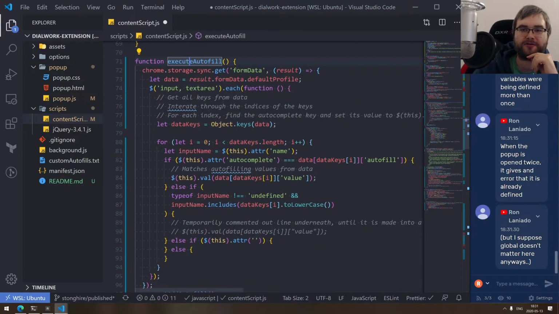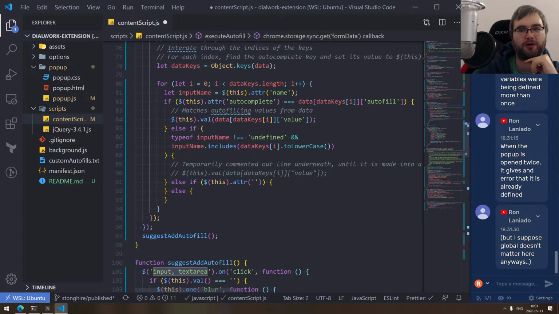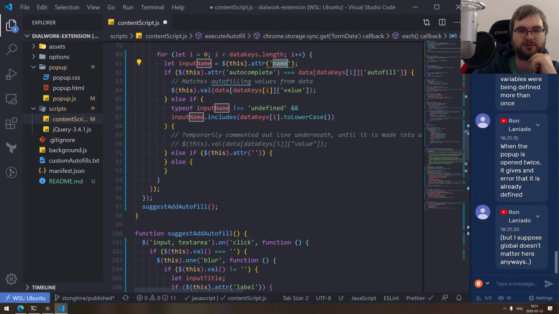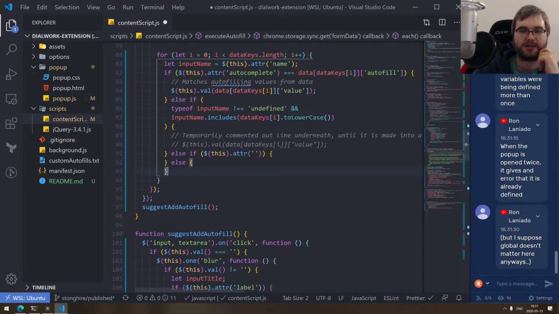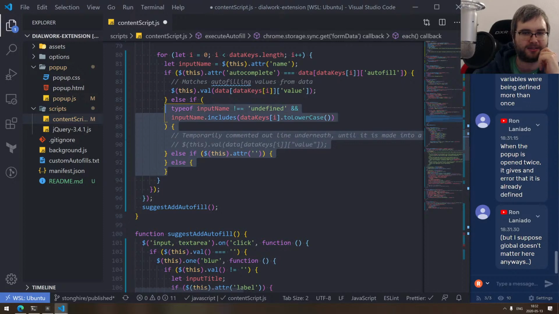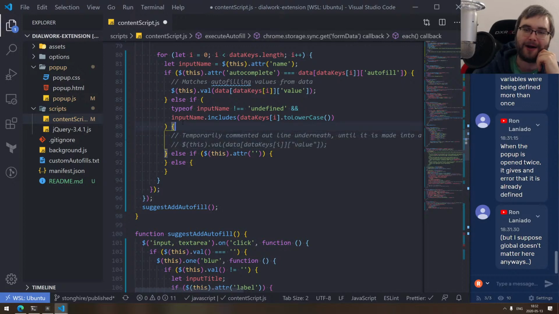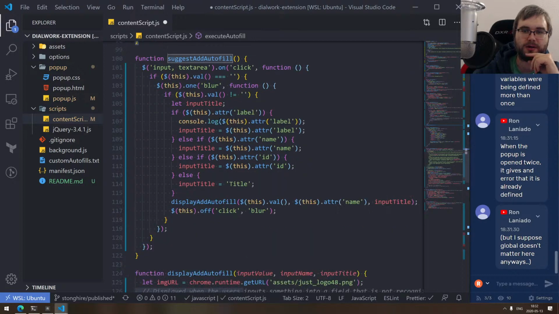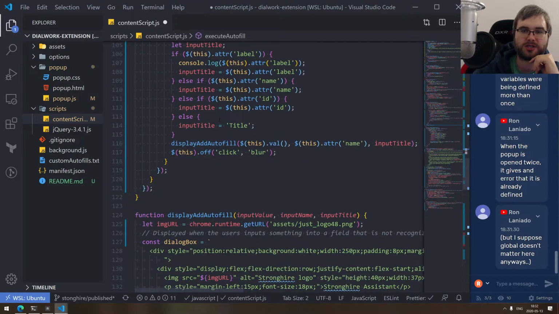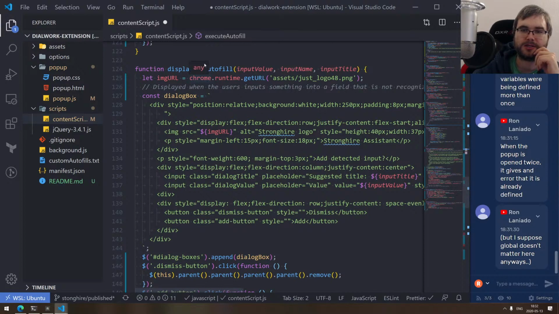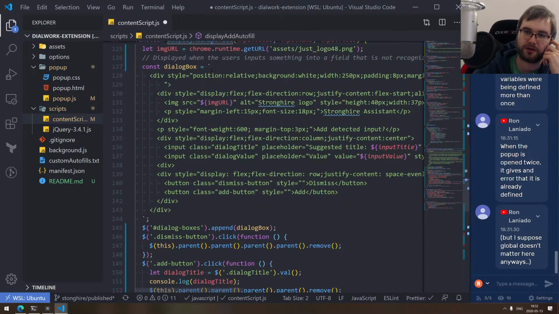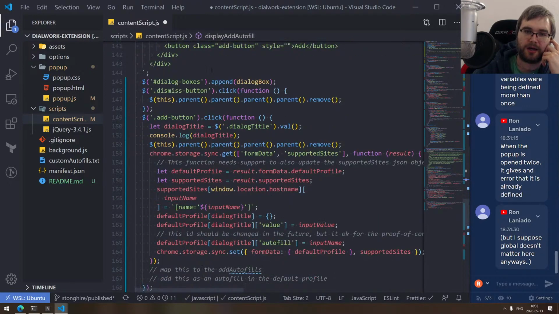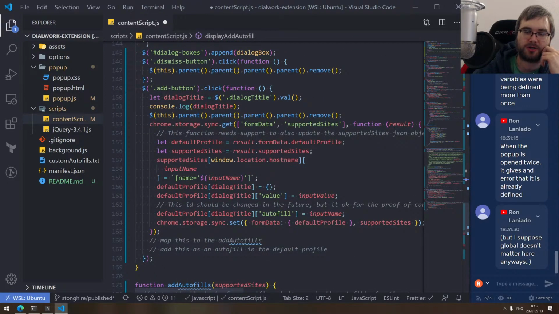All right, execute autofill. So we get the form data from the storage, we find the input in text, and we autofill based on the name. Okay, that seems straightforward. There is an empty if and else if. I guess this is something you haven't finished. And the commented out code, again, don't commit that stuff. Suggest add autofill, click blur. Okay, so there are more suggestions. Display autofill. So this shows the dialog that says, hey, this is what we're going to fill, and gives a way to press, dismiss or commit.